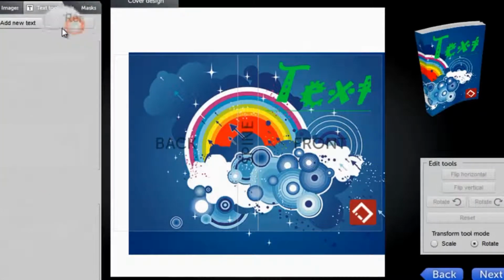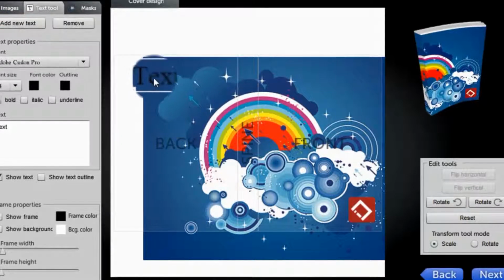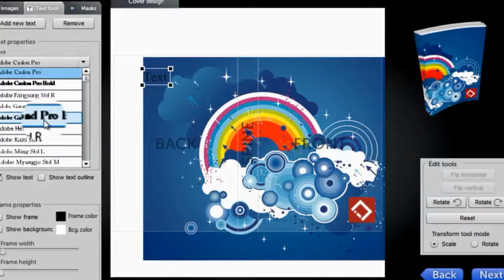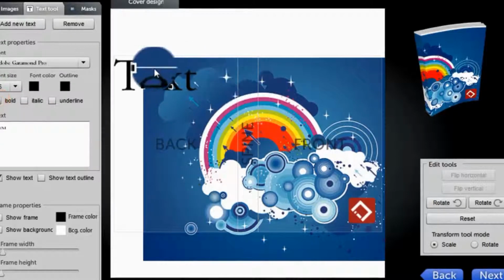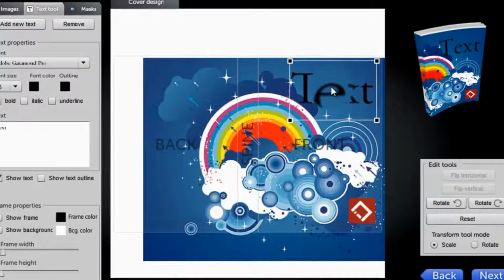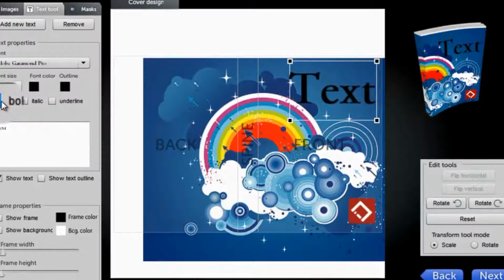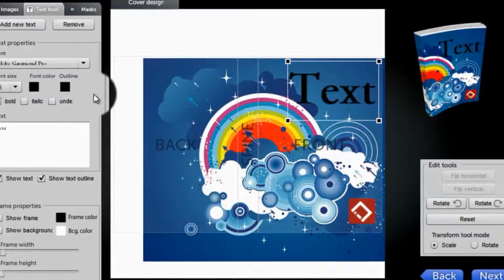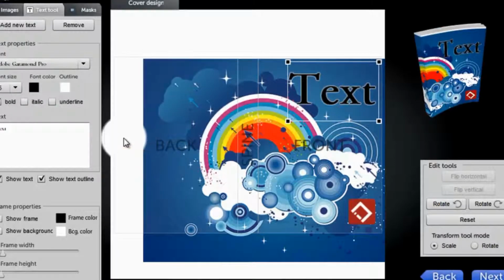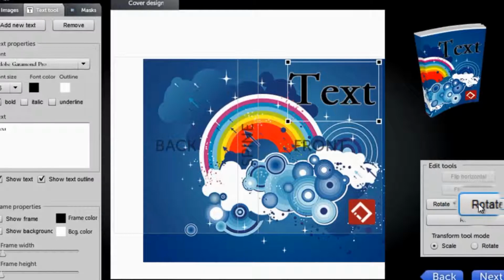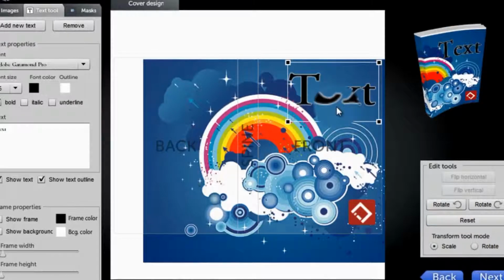So I'm going to start over. I'm going to remove that. So again, click Add New Text. Text is going to show up here. I'm going to use the Adobe Garamond Pro, and we're going to set it at a size of 85. And we're going to move this right over here. I'm going to bold that text, and I'm also going to outline it. Right here, change the outline color to white. Go all the way to the top. And that looks good. Again, you're able to use the rotate functions over here if you like. I'm just going to reset to where it's at.